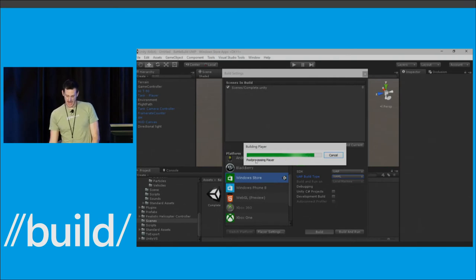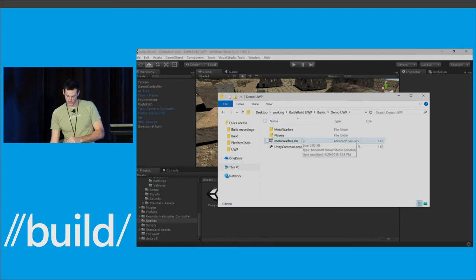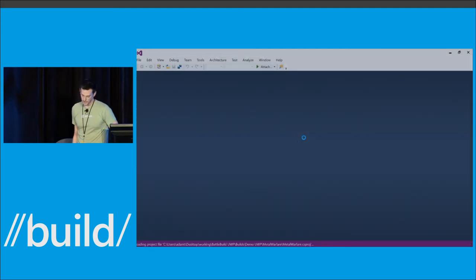There we go, building my assets, my scene, post-processing. They do a lot of work behind the scenes to take all this stuff up and package it up so it just works. You're not going to get access to all the low-level Unity engine, for example. It's not like you're going to see the source code for every single thing going on there. They package it up nicely into the solution. Let's run that. Metal Warfare.